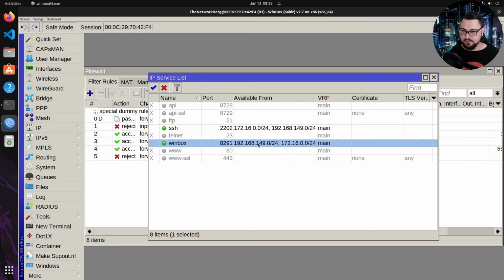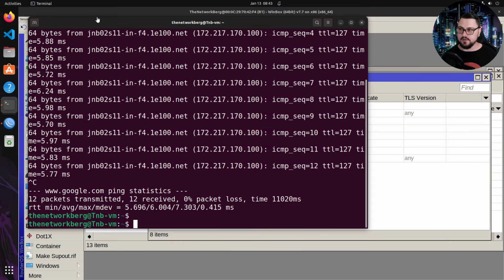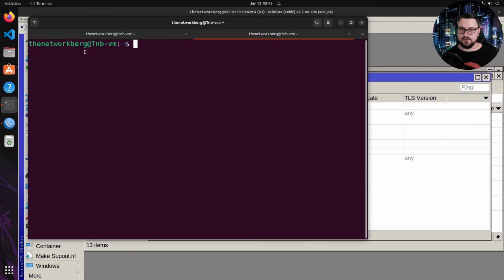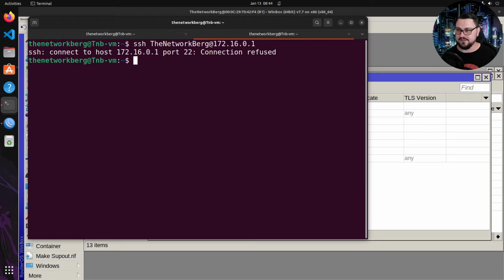And now that that's been applied, now I should be able to access the device. Let's just quickly test SSH. So let me just quickly see if I can SSH on, opening up a new window. What I can do is SSH the network Berg, which is the user that I created, at the IP address of the router. So I will connect onto its LAN IP now. And then let's just try and connect just like this, see what happens.